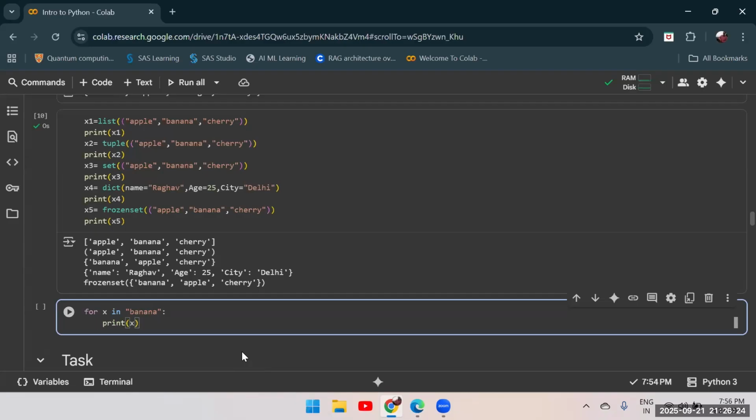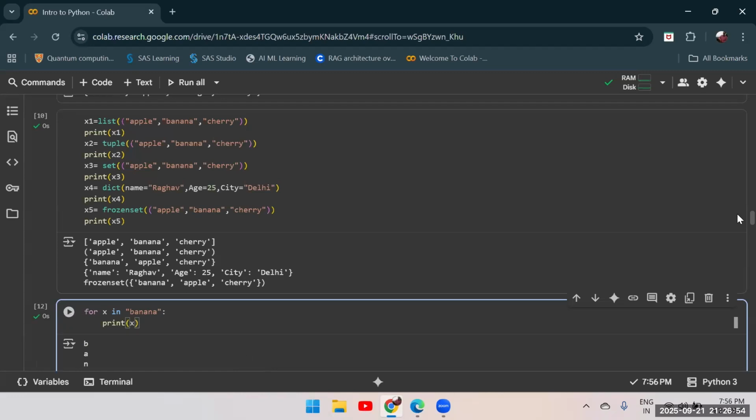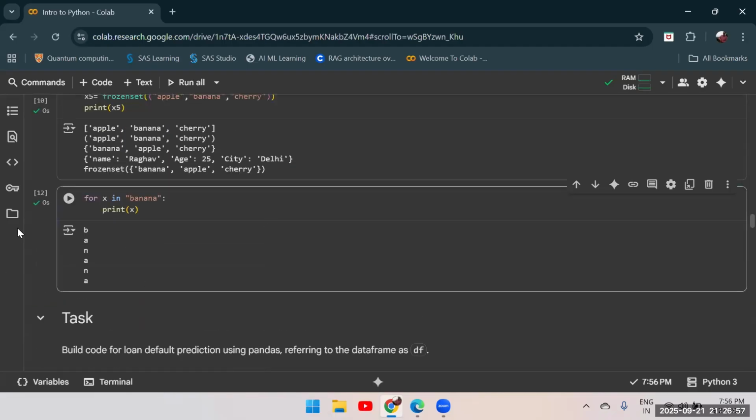Okay, so now if I'm going to print, what will happen? Can anyone tell me? Will it just display banana? I think it's printed x. Yes, Raghav, x is there. It will print x, you mean? Okay, let's see what happens. See, B on one line, A on one line. So basically, how does this for loop work? It works iteratively, it will keep on calling from one value to another.